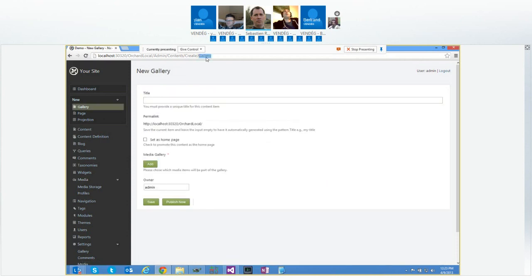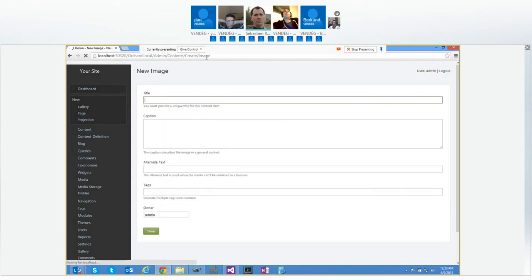Instead of a new gallery, it will be like a new image, and you can create your own custom image and pick a media from here, a media file, not a media item, a media file. So you can create your own custom media content type and edit them.